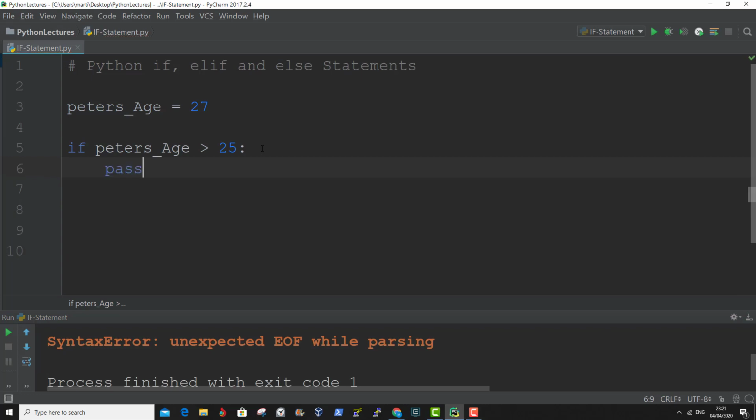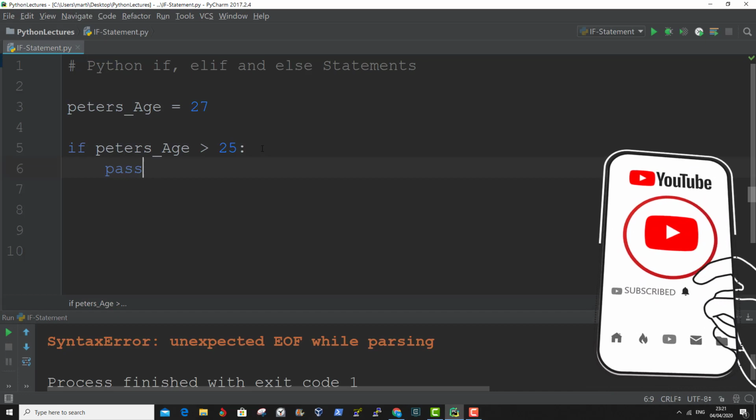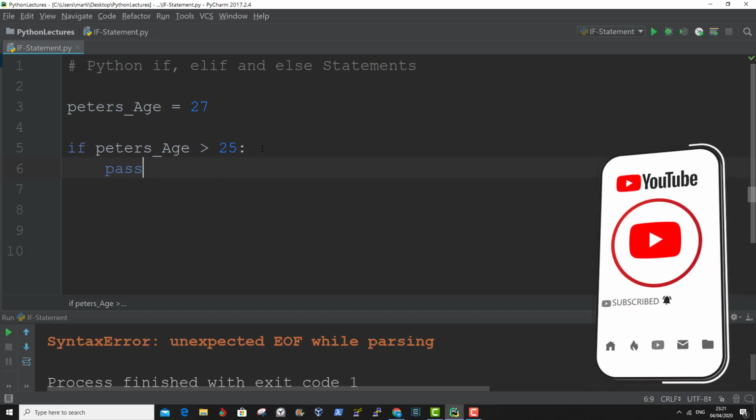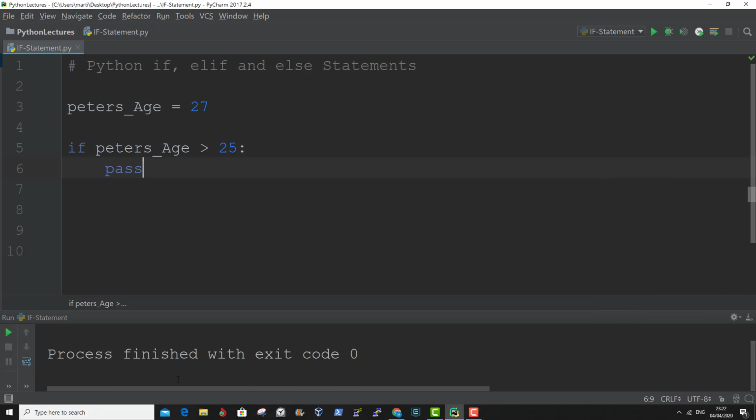Say for some reason you have not decided what to do with this if statement, you use the pass keyword to avoid getting an error in your code. Now, if we run this, you see there's no error. And that is how to use the pass keyword.